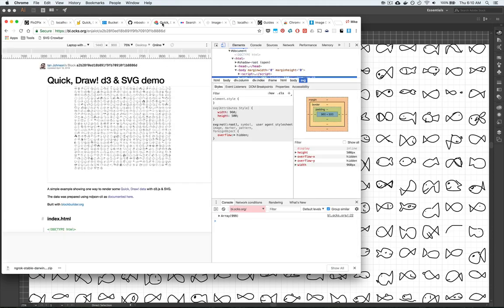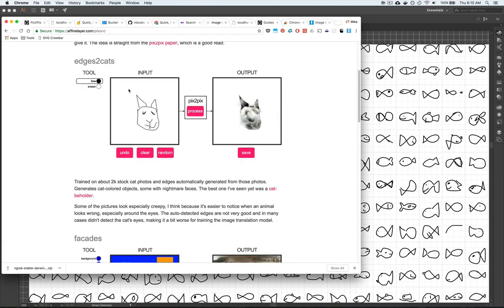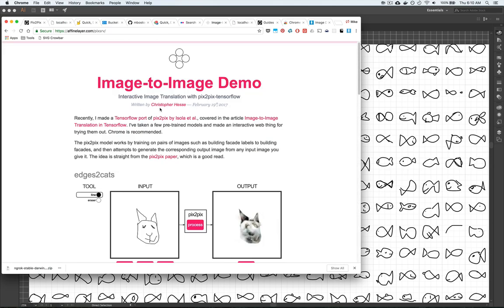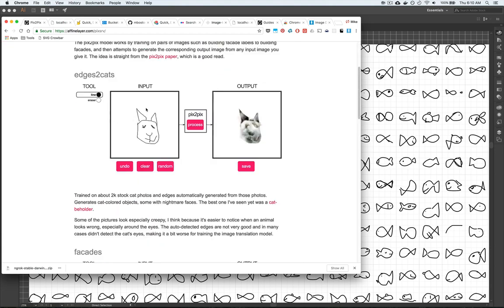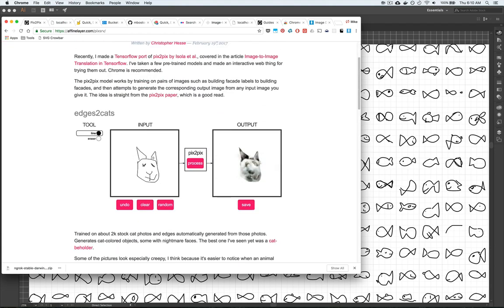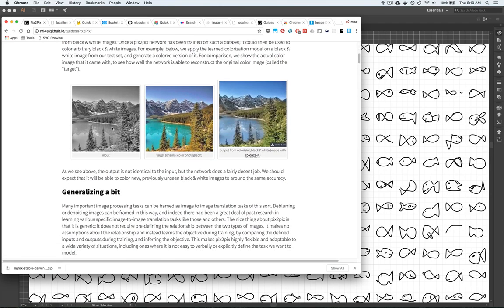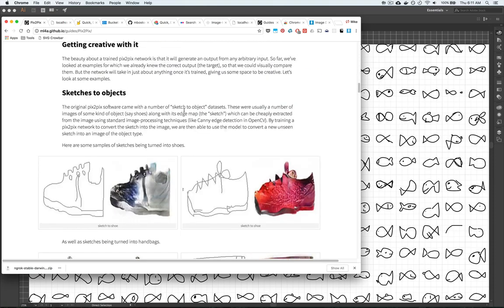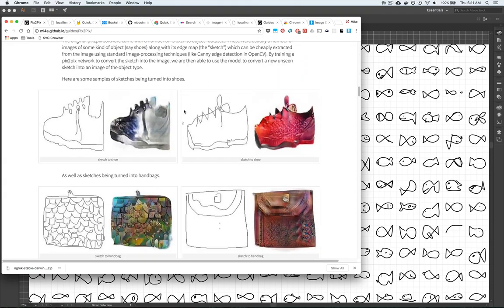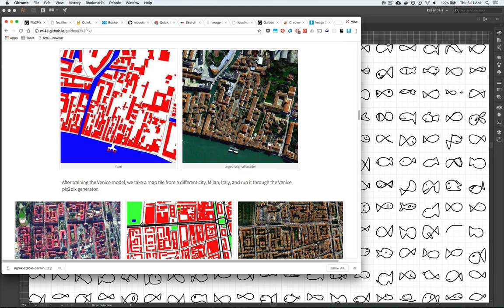Pix2Pix, you may have seen through this image-to-image demo that was circulating around on the internet, where you draw a picture of a cat and it tries to interpret your image as a cat. In this guide, you can see kind of how they're taking an input photo and a target photo, and then they're able to colorize these images in the style of the source photo. And there's a lot of other things you can do with that, satellite photos from Google Map tiles.